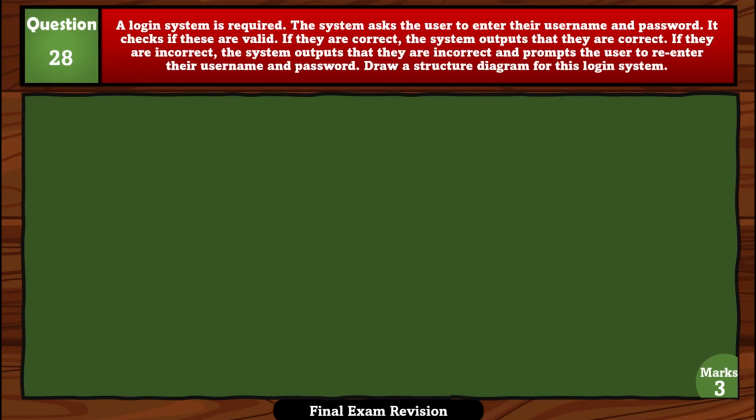Let's do the same thing. We need to find out the name, input, process, and output. So what is the name of the system? So the name of the system is login system. Yep. So what are the inputs? So username and password. These are the two inputs from the user. Now let's find out what is the process.